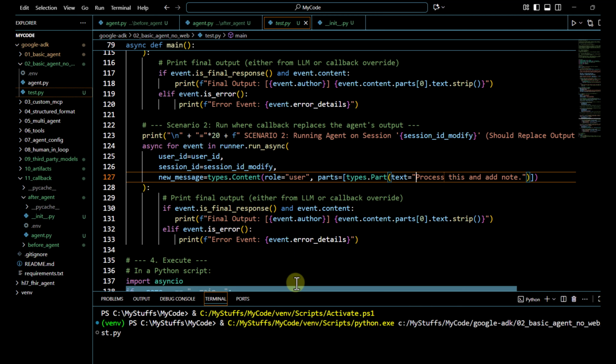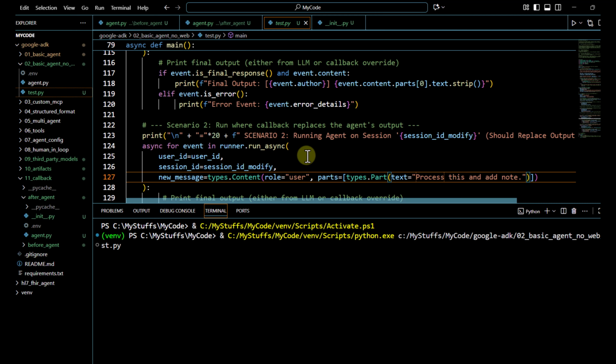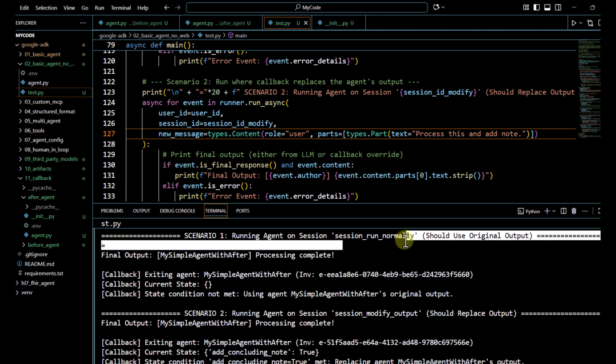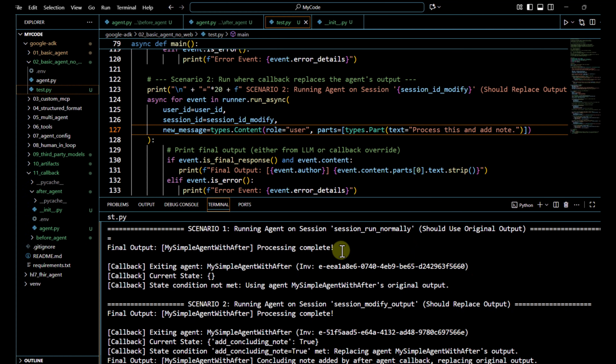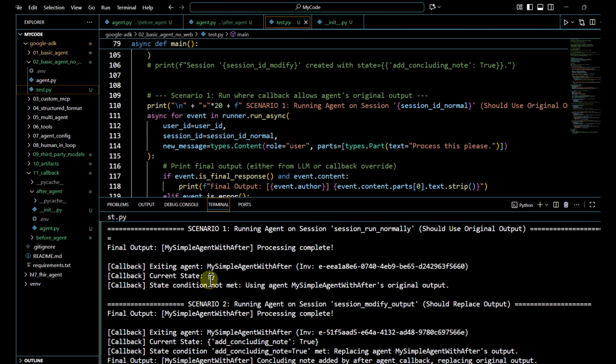I just triggered it, and eventually we should be able to see the output. In the first scenario, it's running normally. No callback is performed, so we should get the final output, which is processing complete. We are not processing anything as such, we are just writing a message over here, so that's why we are getting processing complete as the final output. And here are the values: agent was there, state was there, and here sync state condition not met. We are using the final output, which is coming from the agent.